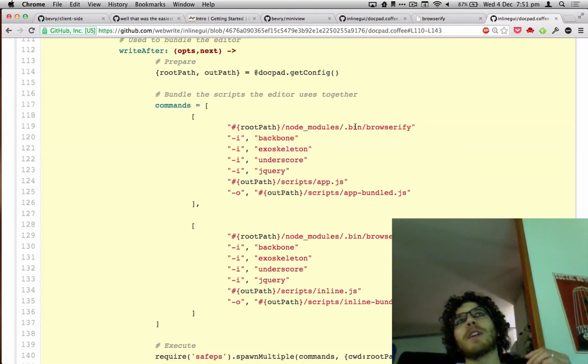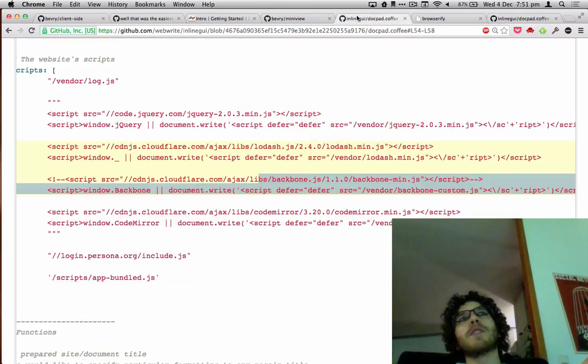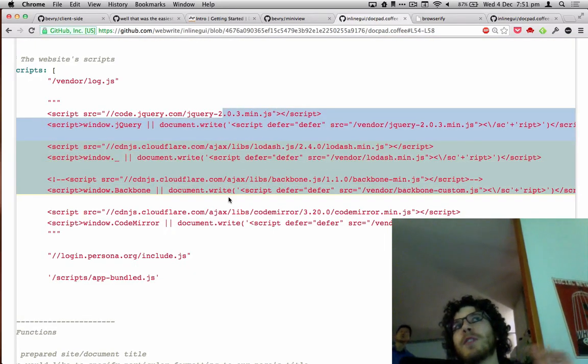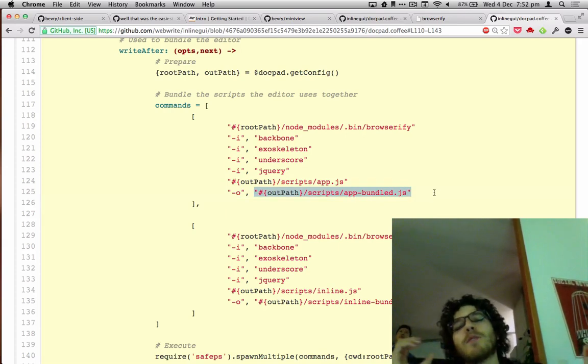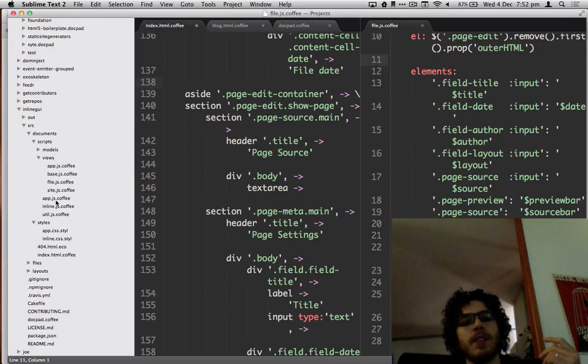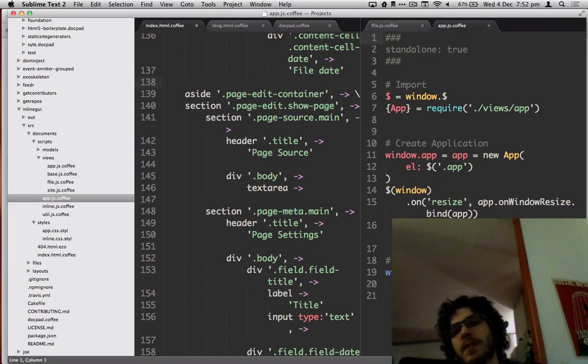via Browserify. Browserify should ignore Backbone, ignore Exoskeleton, ignore Underscore, ignore jQuery, because we are loading them up this way. We're not loading them up via npm. We're loading them up the traditional way. But take our application JavaScript and bundle it into this file. It takes it all and bundles it together into one nice file. So eventually you can just write the application as if it's like this.